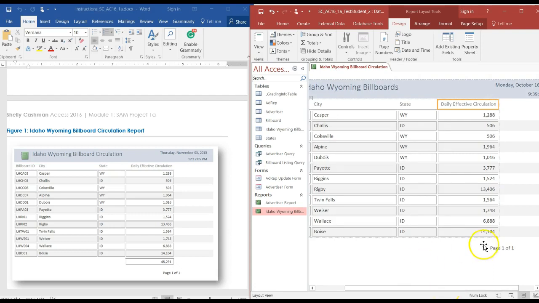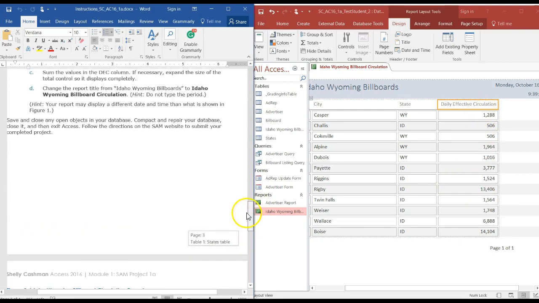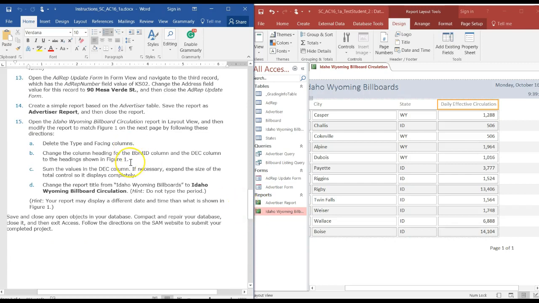So you might want to add the total field here. That will add the sum of all these entries. I think that should be the next step. So we did the 15B, moving on to 15C. Add the sum values for the DEC column. If necessary, expand the size of total control so that it displays completely.